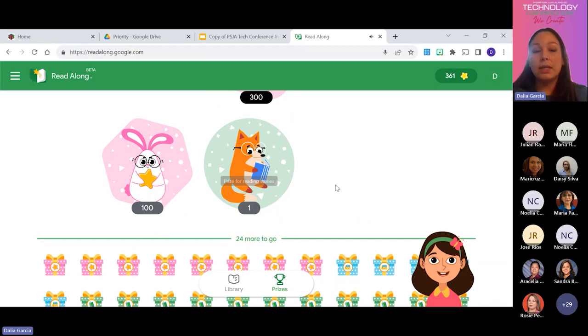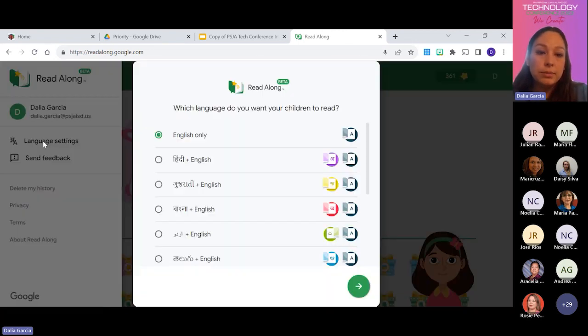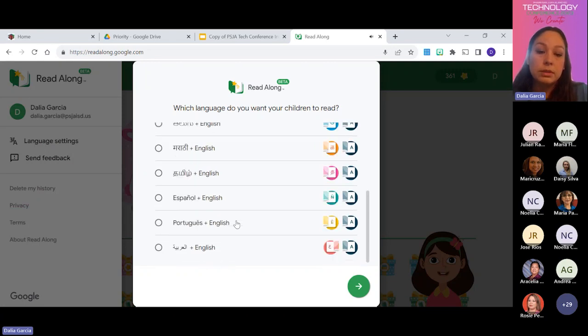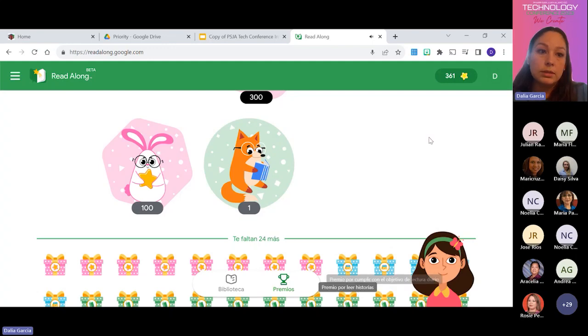So let's say maybe at the end of the week, I said, if you have collected 5 prizes, you get to go and get, I don't know, a little candy or something from the sharing jar or something like that. That's how I get my students motivated with it. And like I said, you can change the language. Tap the language you want your children to learn to read. Muy bien.